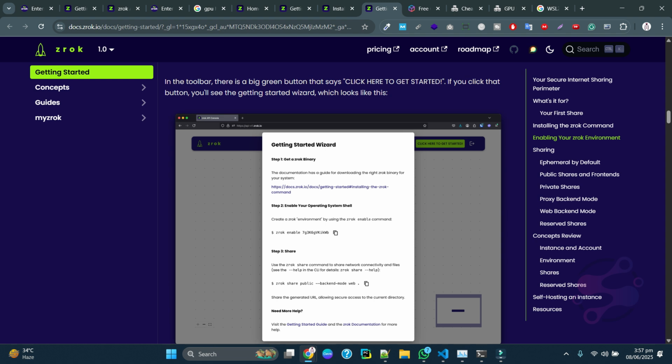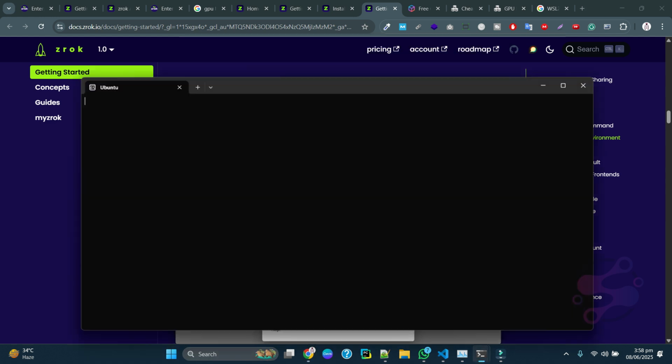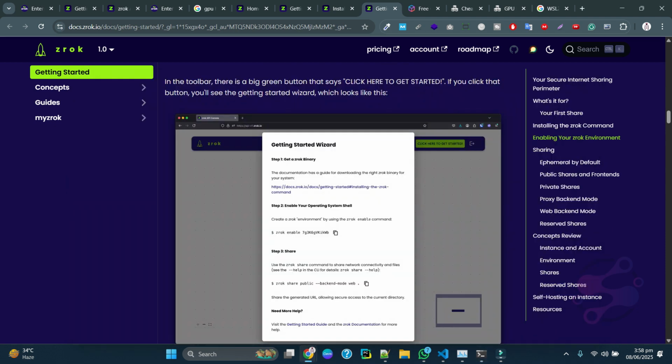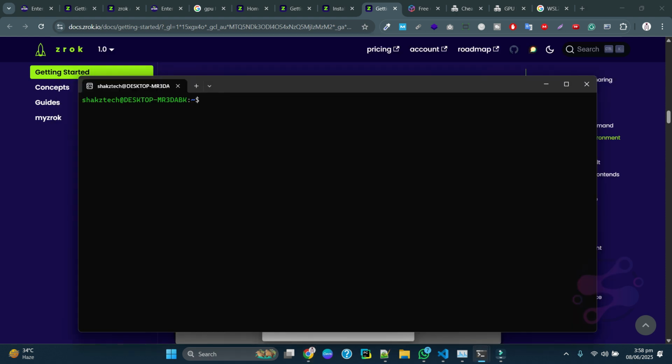So you have to just copy your code. As you can see, Zrok enable. This is the API token you have. Just copy this one, paste this one here like this. Copy this one, paste this one here, and also copy this one, paste this one here. So you have successfully installed Zrok, and also you have created or saved the API token.